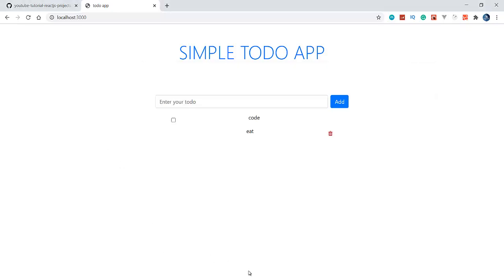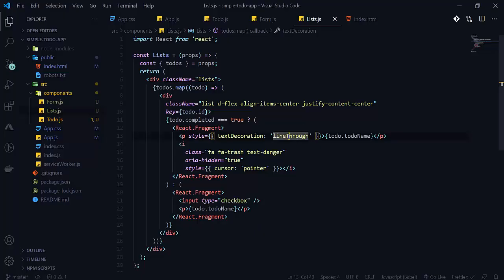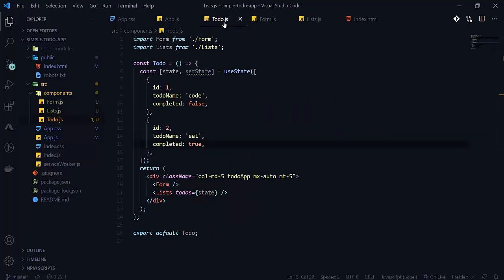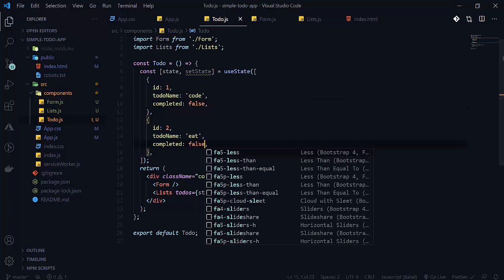Now it is reloading. See that we are getting a line over it. So when I write here, see that here is our todo. When I write false here, and I look at it again, see that the line is going away here. So let it be true. Okay.